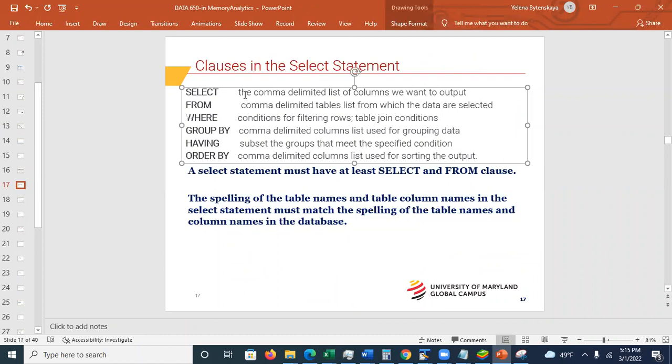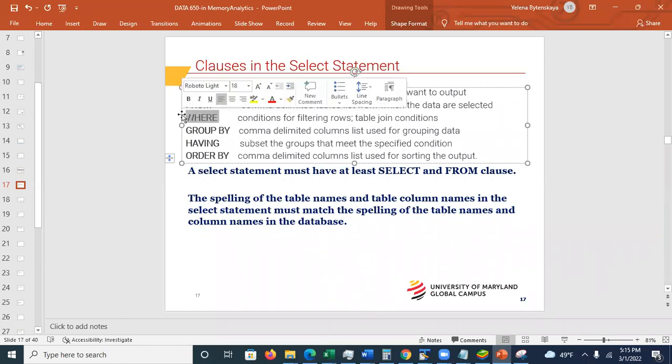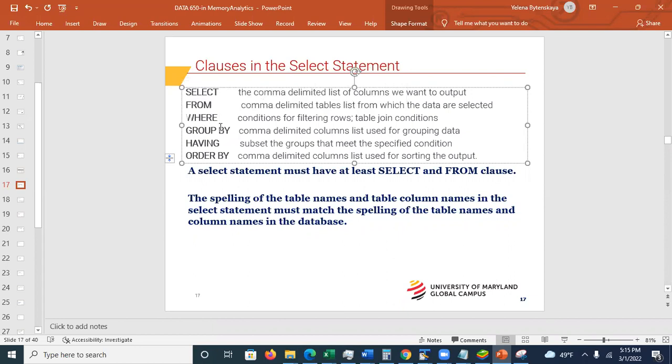So what are the clauses of the select statement? Select tells you which columns to display. From is where you pull in the data. Where is a condition, right? It filters the rows. Group by is you telling it if you want to do summaries like average, sum, count, you specify the columns that you want to summarize on. Having clause filters the subsets of groups that meet a specified condition.